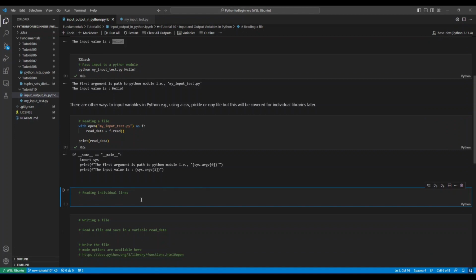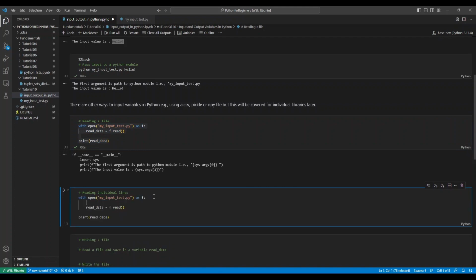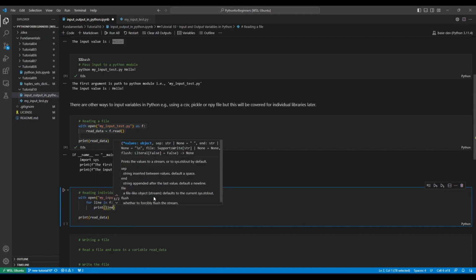We can read individual lines as well. And here what we're going to do is we can run a for loop here, for line in f. We can print line.